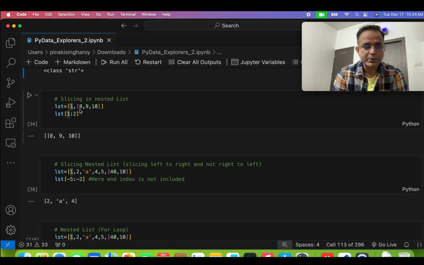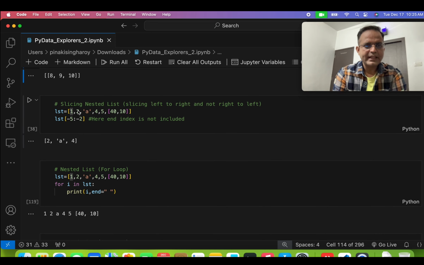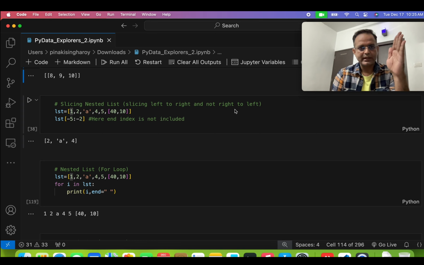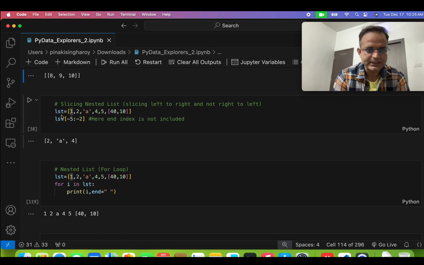So here we are taking that first position, so the output they are giving is 8 9 10. The second position is not there, so there is no meaning of excluding the second position or the last position. The first position is there, so that's why they are giving this output. In here, slicing a nested list, slicing goes left to right and not right to left. Slicing always goes from left to right, not from right to left. Just remember that, just follow my cursor. Slicing always goes from left to right in one direction.